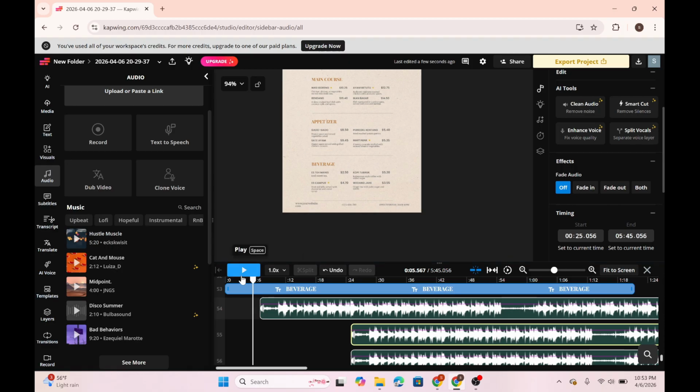And after you're done with it, you can simply preview this sync and you can click to play and watch your video. And after you're done, you can export it in the top right. And that is it. This is how you can sync audio and video in Kapwing.